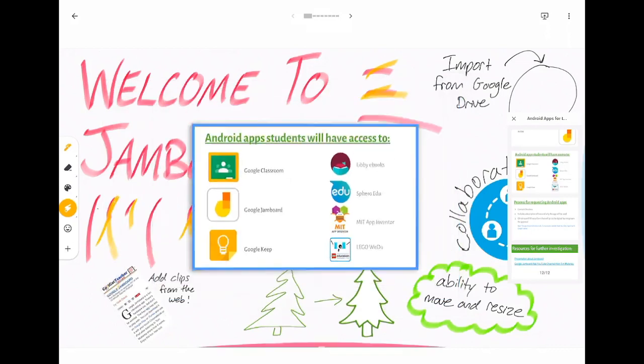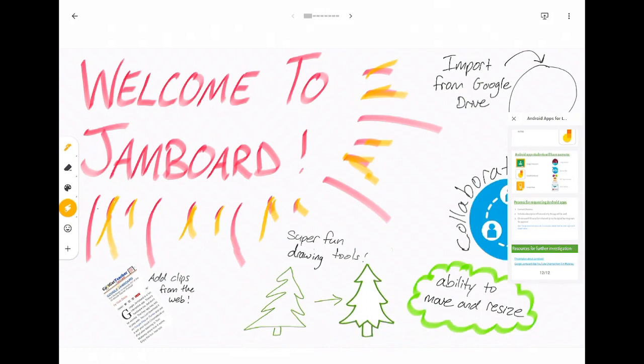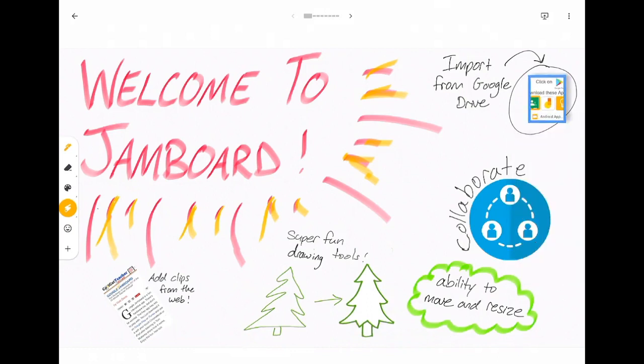When I'm done with it, I can minimize it, and I can get rid of it, or I can save it somewhere on my Jamboard. You can bring out multiple slides if you want, or just one.